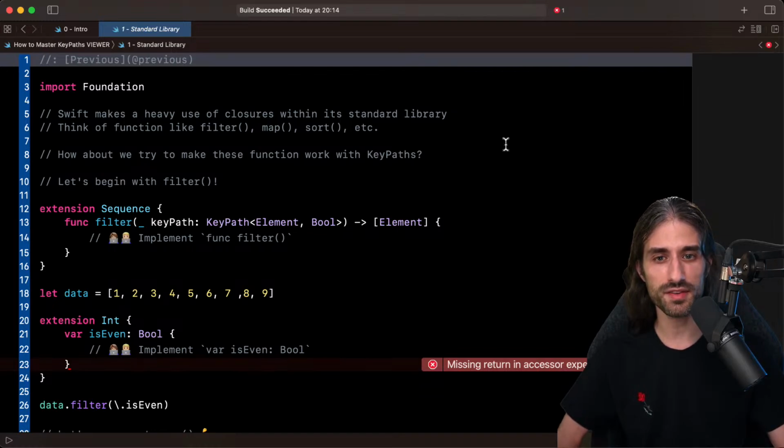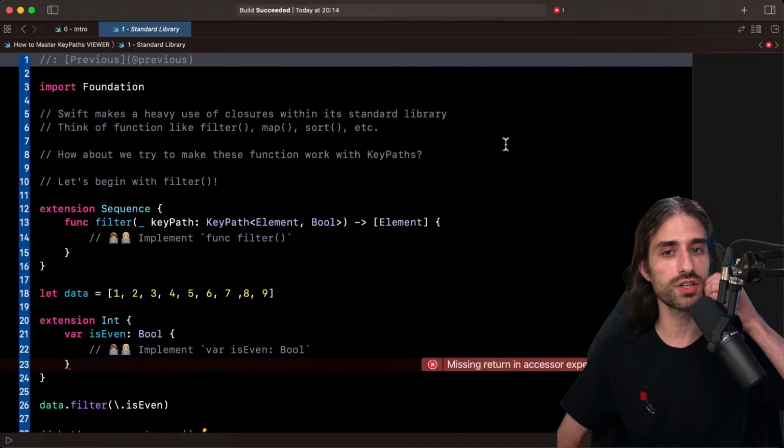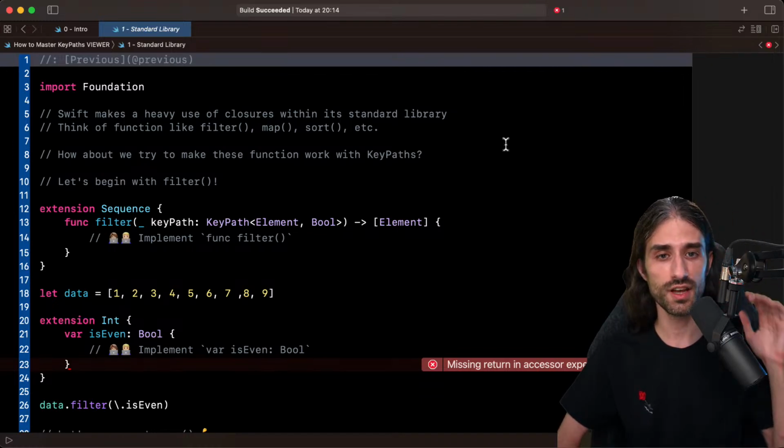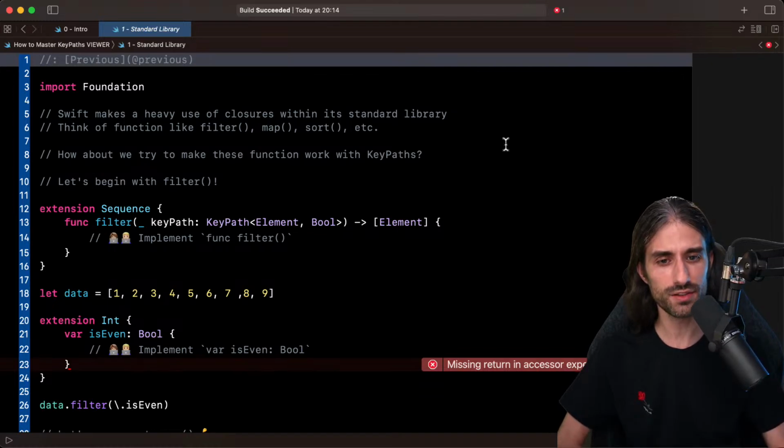We're going to see that key paths are a very convenient syntax when working with this kind of functions. And we're also going to see that through these examples, we'll be able to get a better understanding of key paths by drawing some parallels between key paths and closures. So let's get started with filter.